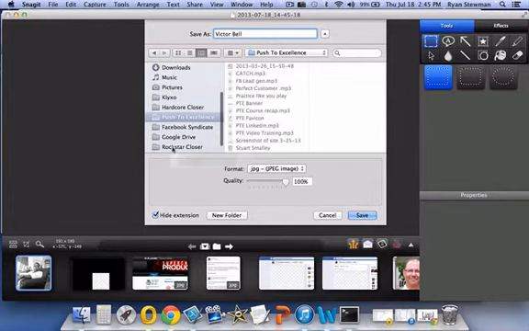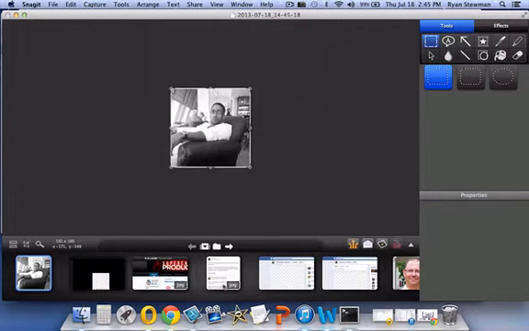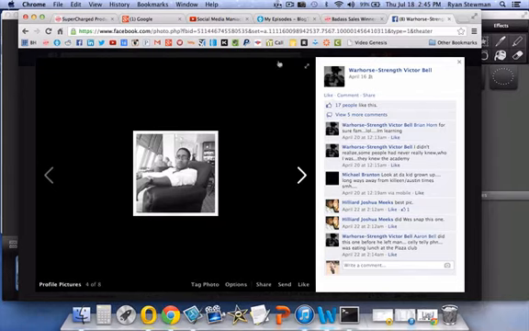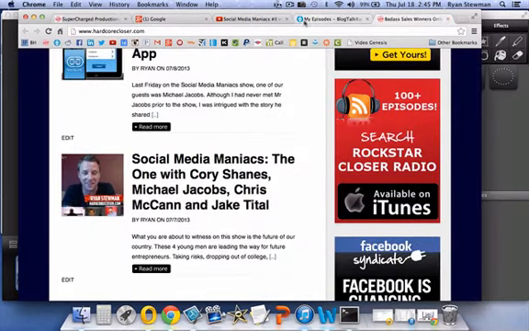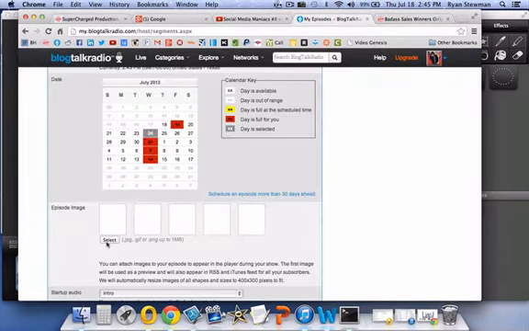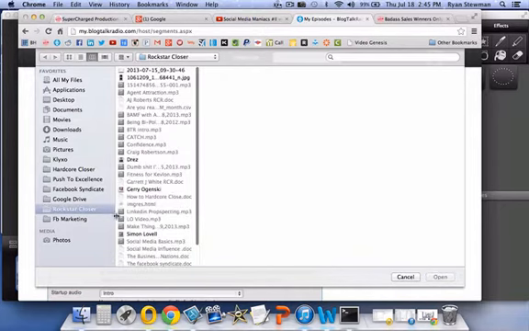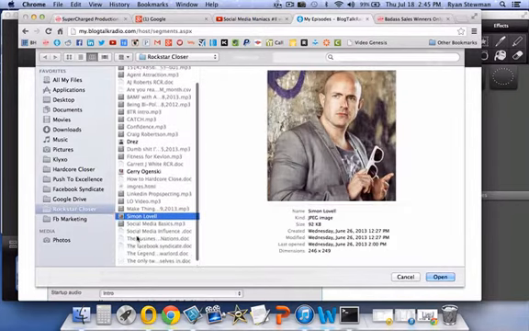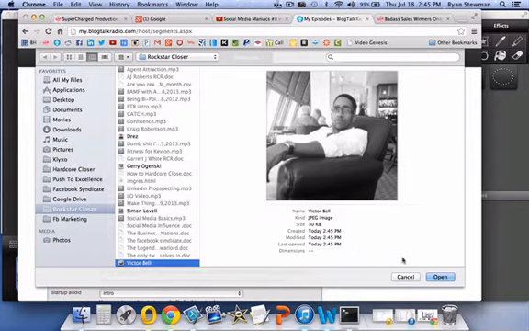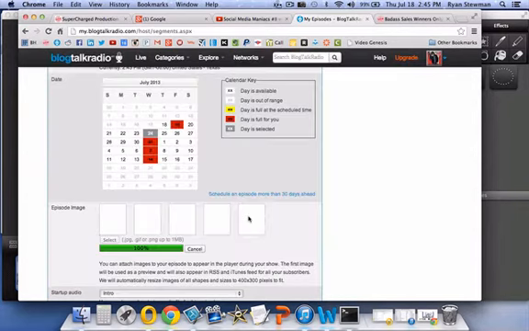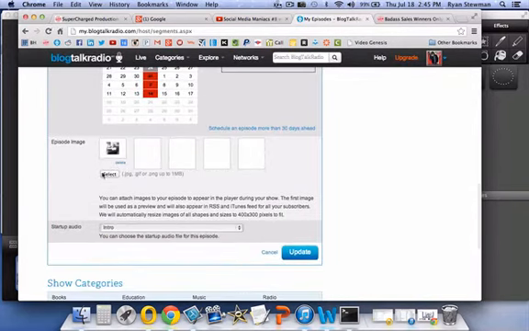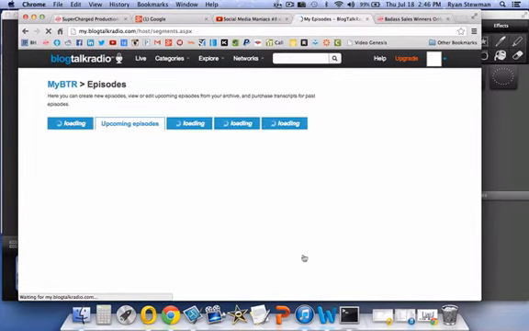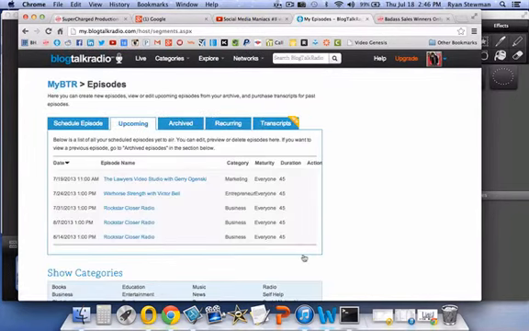For my benefit in Rockstar Closer, because he's a guest on there. So I'm going to go back over here, now that I've gotten a picture of him, and I'm going to select right here, go to Rockstar Closer. We know he's going to be at the bottom here, because he's a V. Pull Victor into the deal there, hit update. And so now my recurring episode for next week's already set up too.